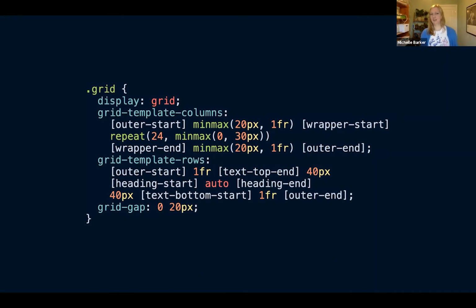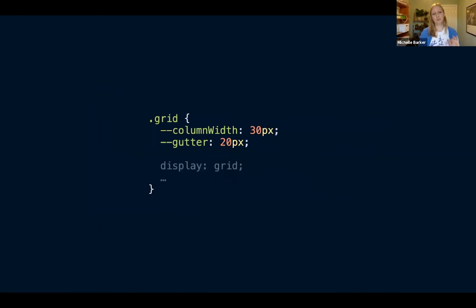It's not necessarily the easiest to read, but using custom properties, we can define the important values at the top of the selector and replace some of those values in our grid template columns and grid template rows declarations. And I find that makes the grid easier to understand to somebody new to it, or if you're coming back to it after a while.